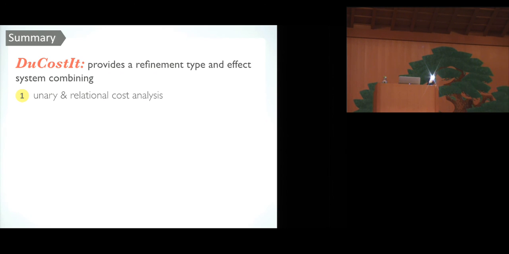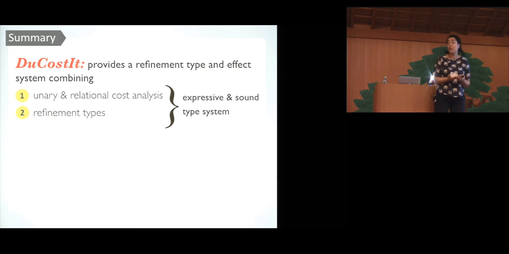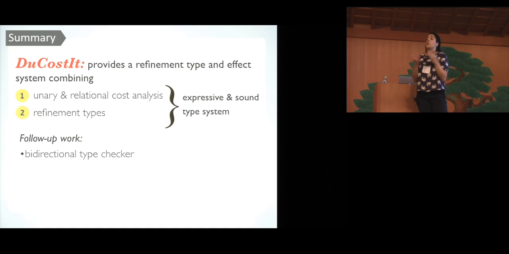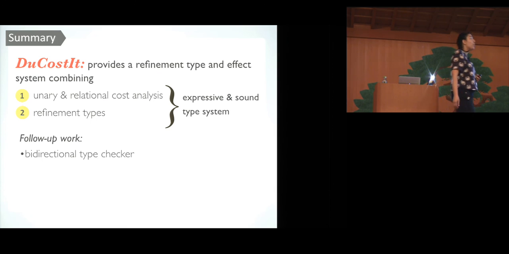And the interaction of these are mediated by refinement types. So combining these, we have obtained an expressive and sound type system with realizable change propagation semantics. And in our follow-up work, we have implemented a bidirectional type checker with a backend to an SMT solver to solve these constraints like I have shown you.